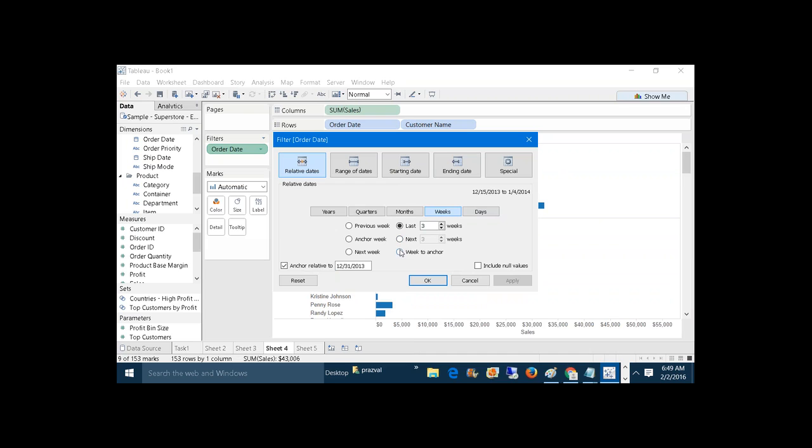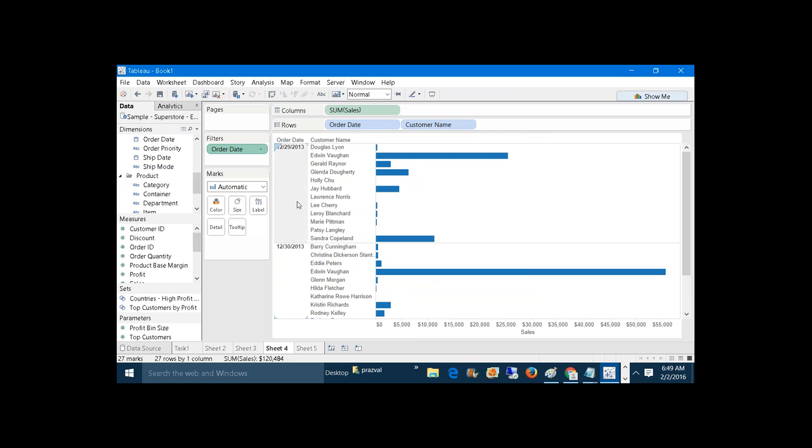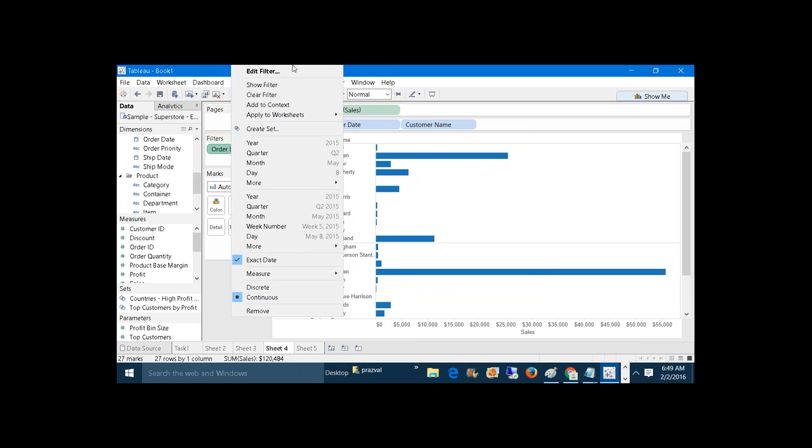And what about week to anchor? If we click on week to anchor, Tableau is going to show us from the start day of the week to the anchor day. So what is the start day of this current week? The start day of this current week is 29 December, and what is the anchor day we have? 31st December. So it is going to show us from 29 to 31st.